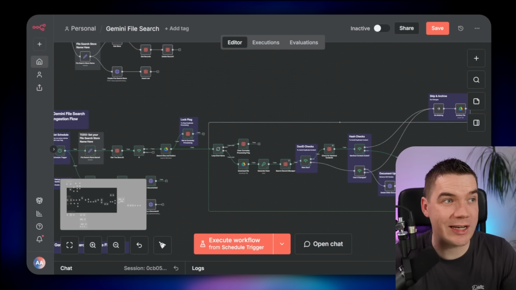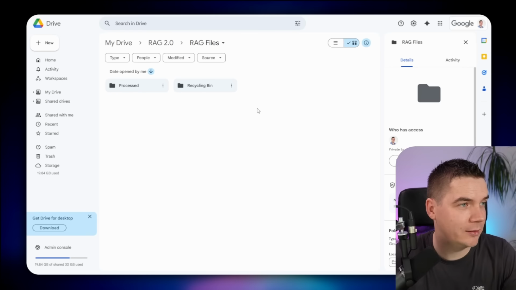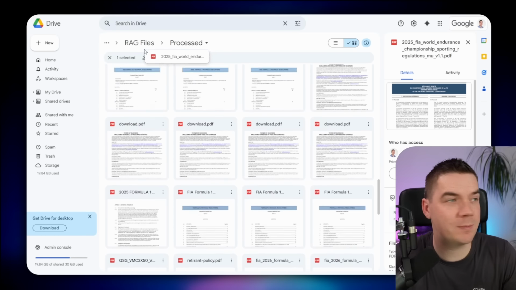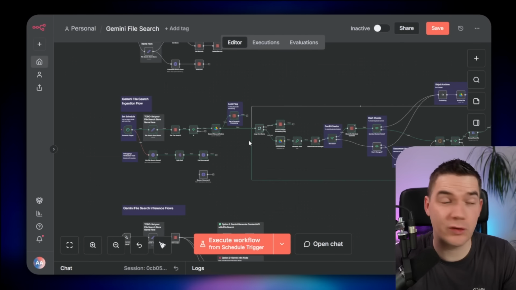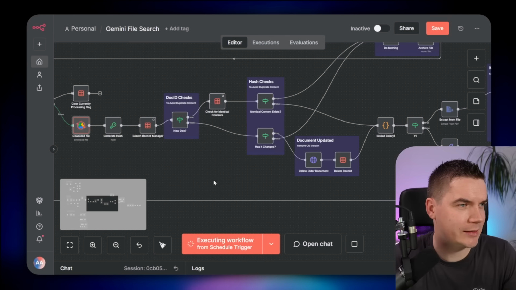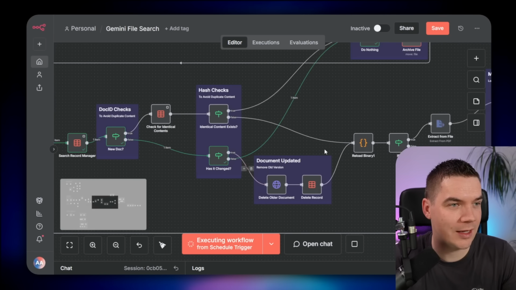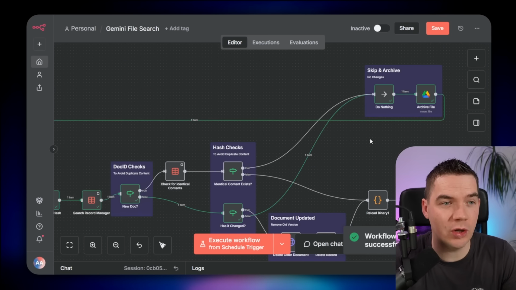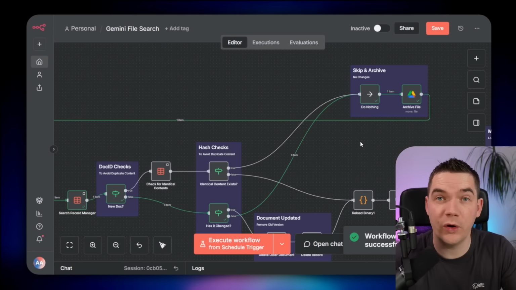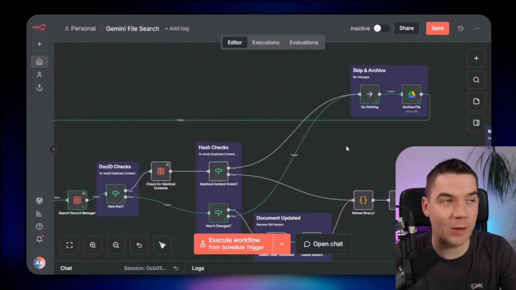And just to demonstrate now, if we try to reprocess that file, so it's disappeared from here, let's drop this back into the folder to be processed. And now let's re-trigger the ingestion flow. And you'll see now that the document ID does exist in our record manager. And as a result, it's just coming up here to do nothing and archive the file. So we've avoided duplicating the content in the Gemini file store.